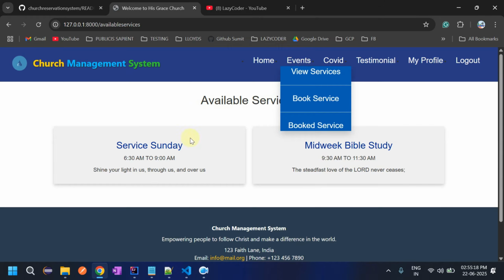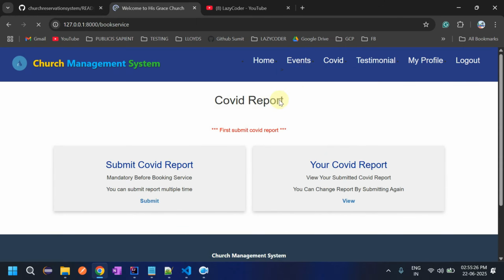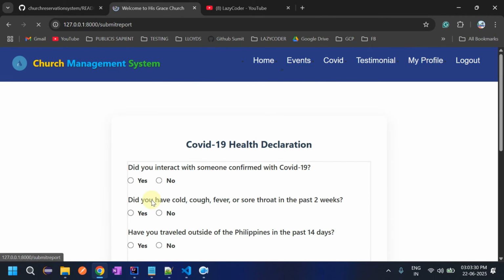So this here we can just view the services. If you want to book it, you have to go to events again and then click on book services. So let's click on it. When we click on book services, it redirects me to this COVID report page. I have already said that before booking the services, we have to submit the COVID report. So we have to click here on the submit button.